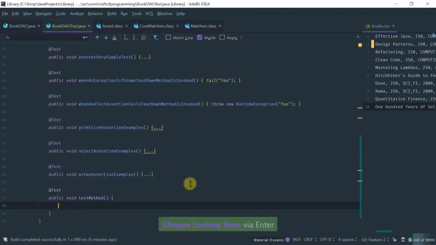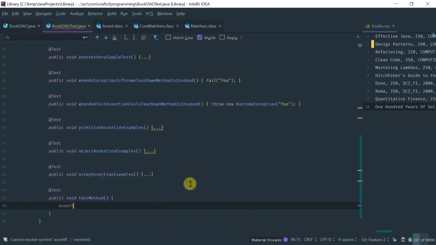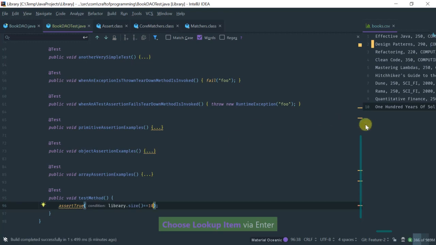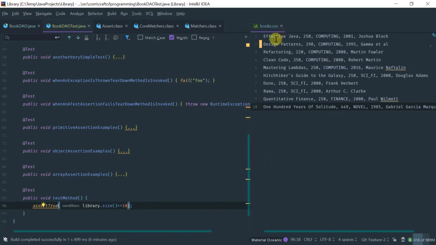Let me add a test method. And if you recall, we were writing very simple assertions. For example, we were asserting that the library size was equal to 10. And if you recall, the library is nothing but a collection of books, and a book is essentially a data object which represents a line here in the CSV. I'm not going to cover this here, but basically there is this book DAO object which parses this book CSV onto a list of these book objects.